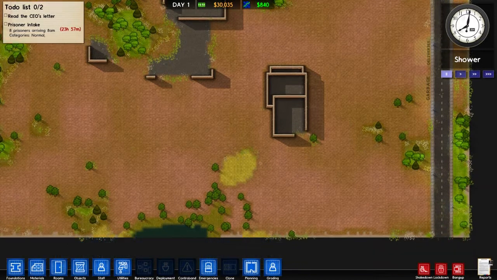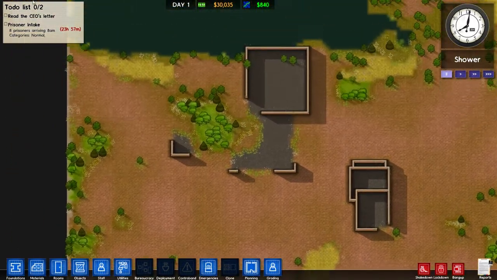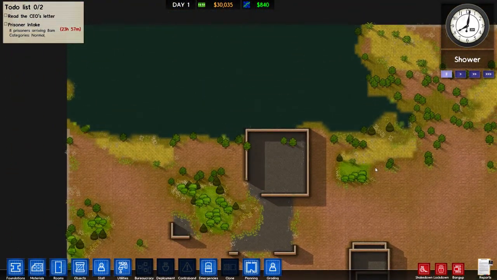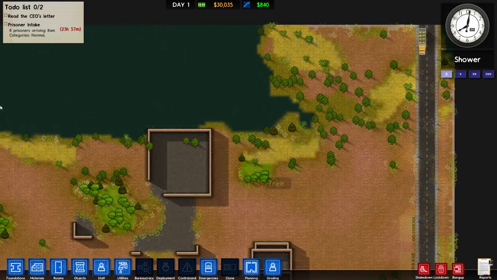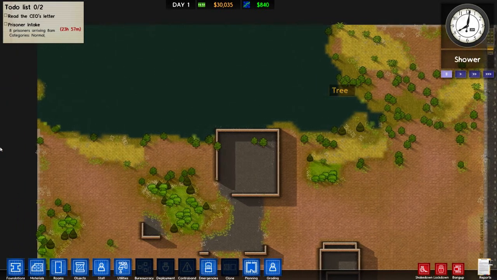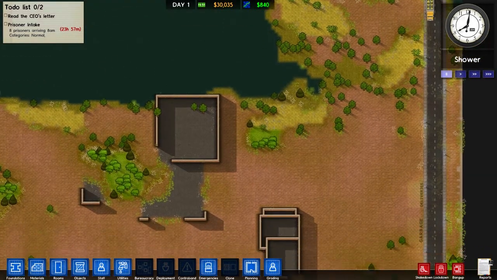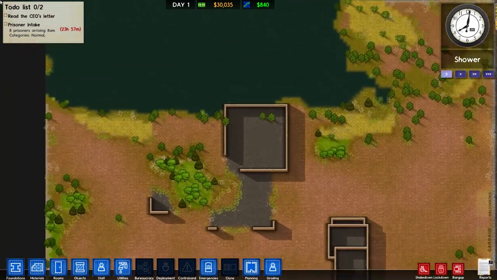In fact, we have two bits of water, really. We have this bit down here, and we have this large bit up here. Prisoners cannot traverse through lakes. You can't route utilities through lakes. So, lakes are kind of a dead zone on the map, but I like to use them. Well, first off, it adds more interest.